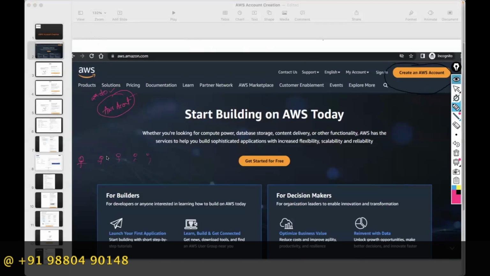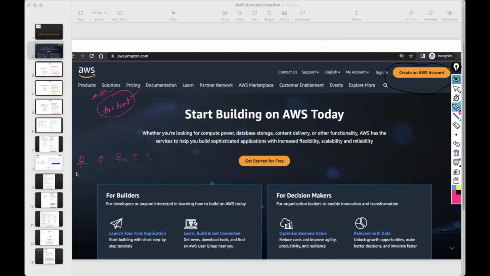So these 5 people will access the same AWS account only. Assume his name is Ram. Ram will access this account with his own credentials. As a cloud engineer, like as a manager, he will give access to Ram. Like username is Ram, password like some 1, 2, 3, 4, 5, 6.